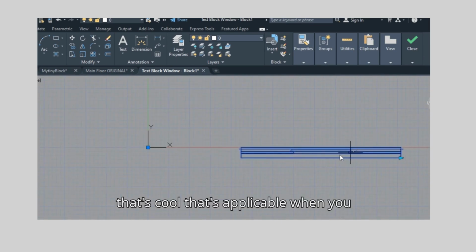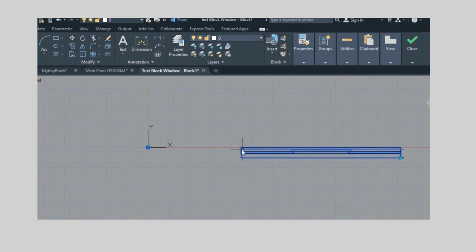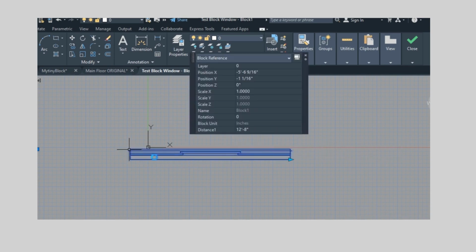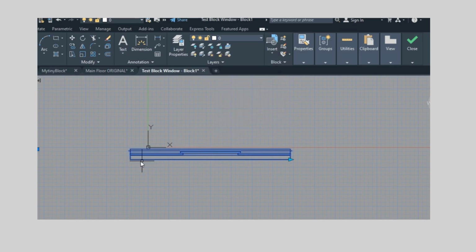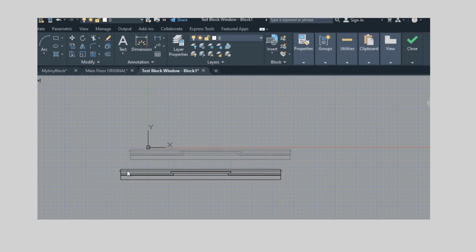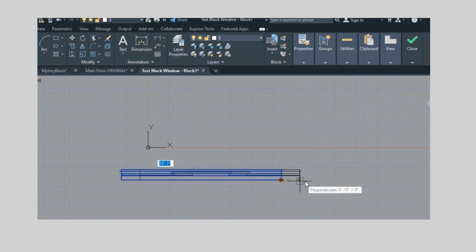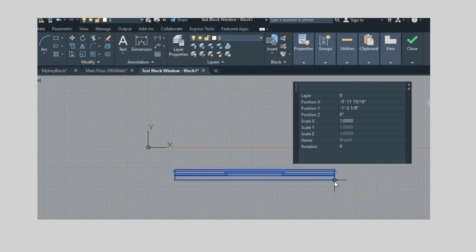That's cool. That's applicable when you want short or long blocks to use. Maybe this is a sliding door. You might want to use it on a short area or maybe a long area. So you want to change the size when you're drawing. So that kind of helps you get that done. Awesome.